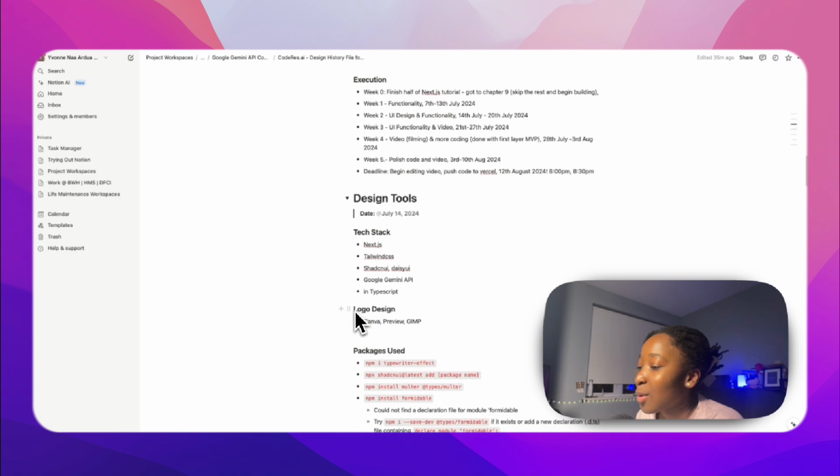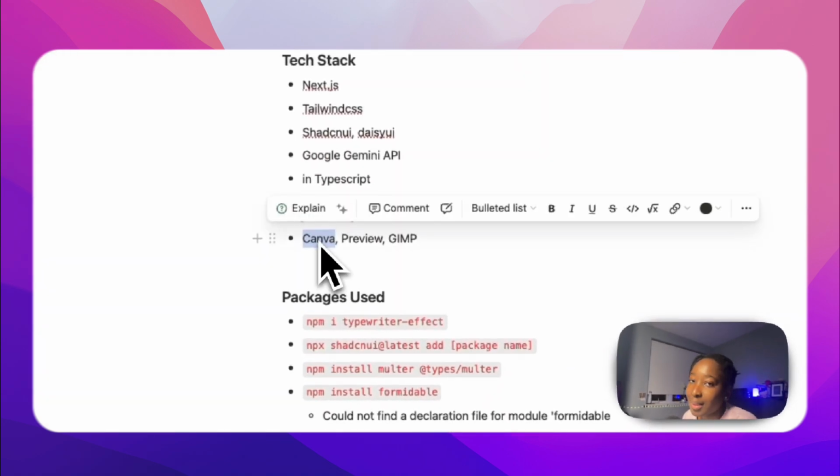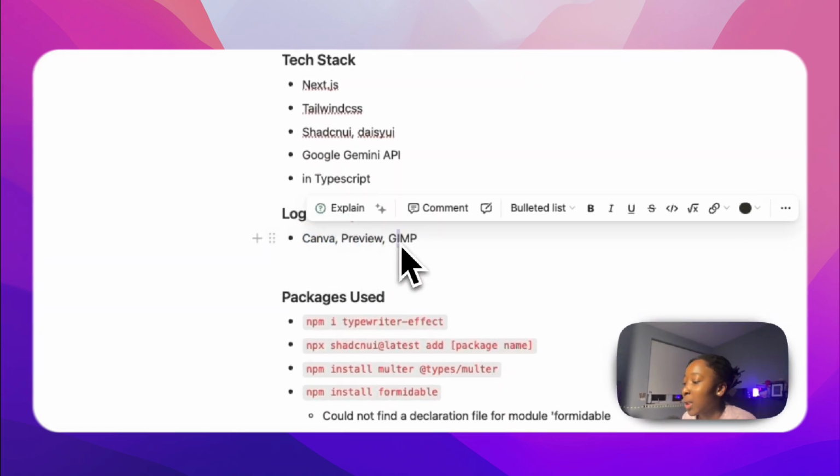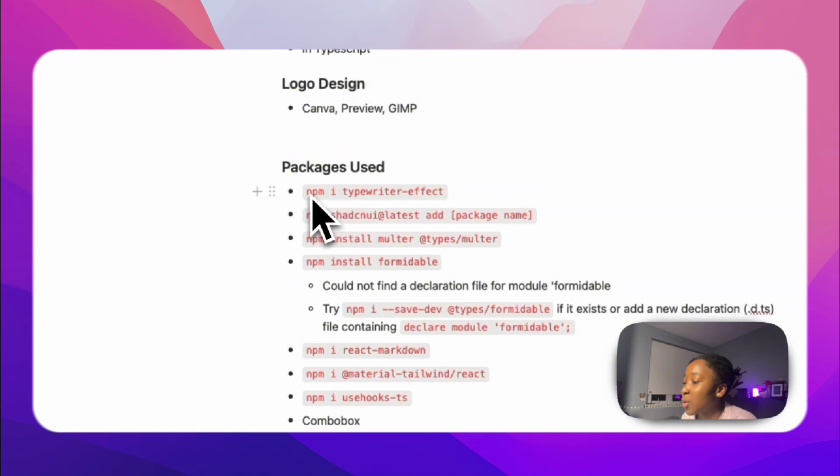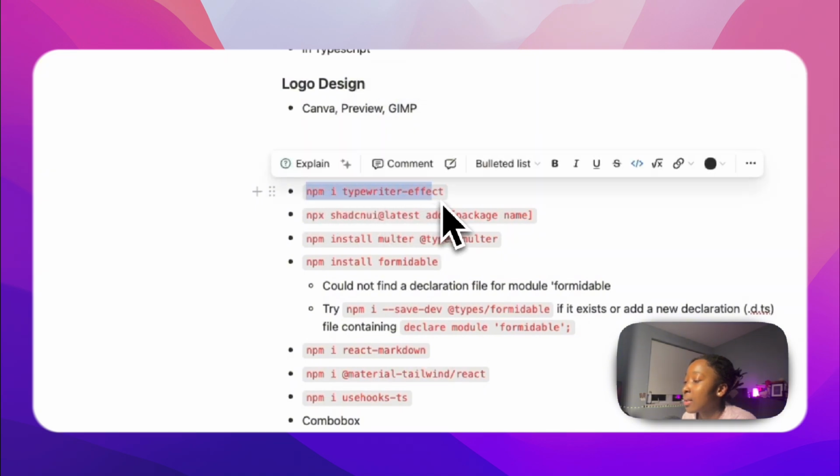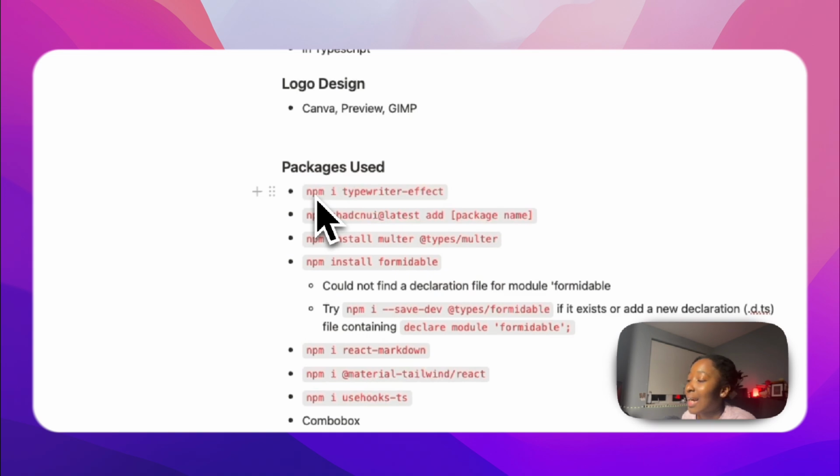Next up, we have the logo design, of course, Canva. Here we go. And Preview and GIMP. And the packages I used. So what I did was type every single package that I used in the order that I installed it.